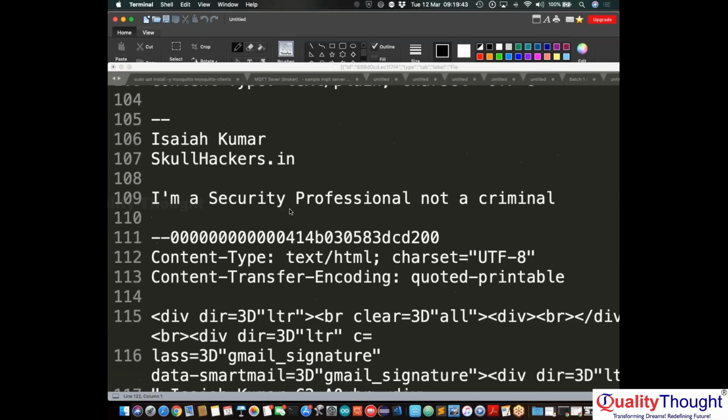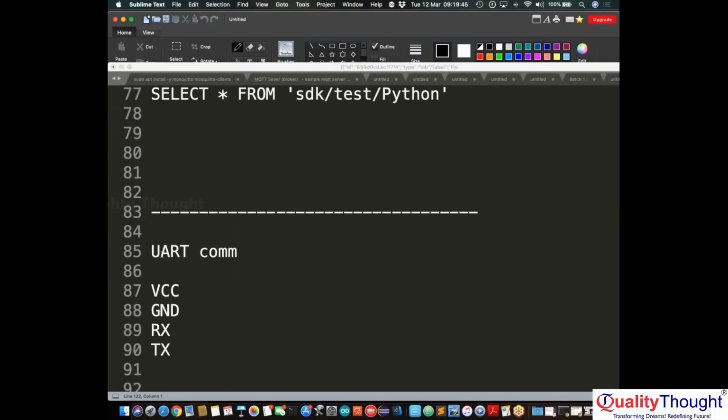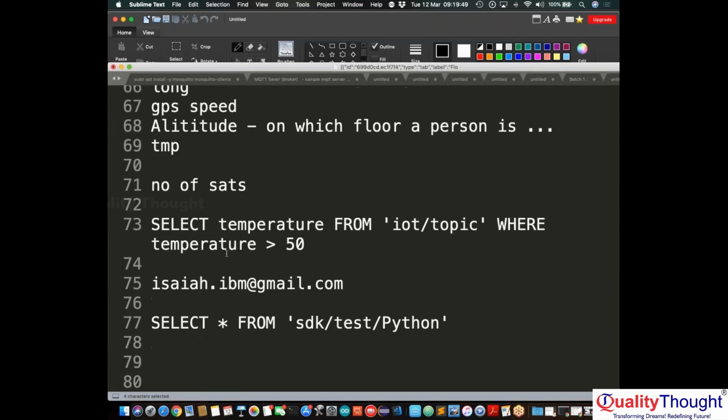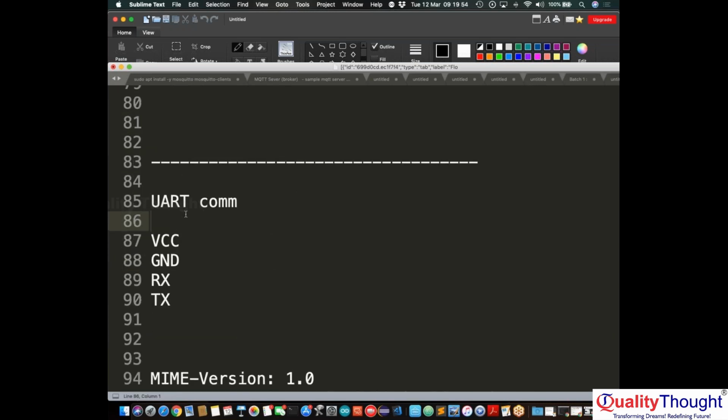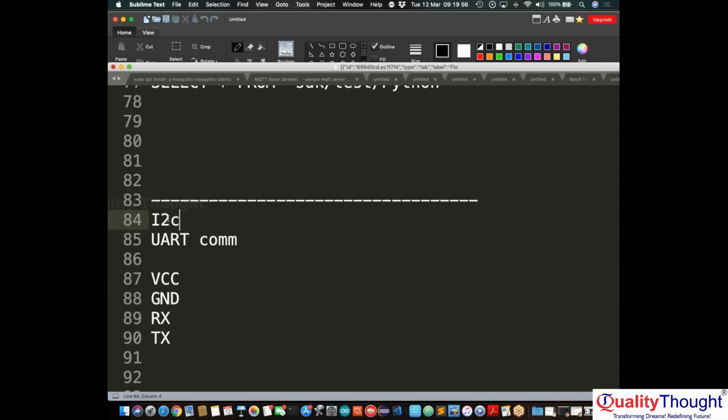So yesterday we were able to do the UART communication. We discussed UART communications, and we have also seen the I2C connections, right? And then we try to do this.